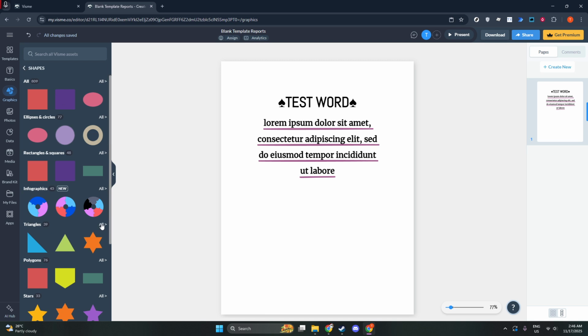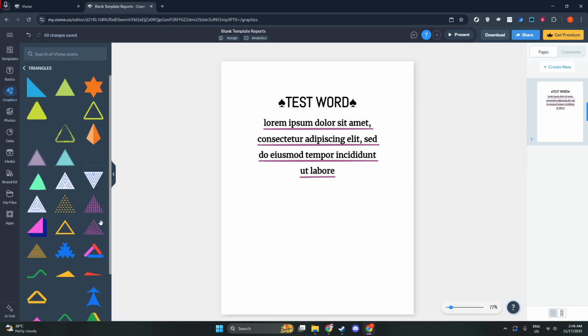Selecting this category will display a rich selection of geometric shapes at your disposal. Among these, you should notice an option for triangles, as Visme's Shapes library includes a variety of triangle designs. To add a triangle to your canvas, you have a couple of options.